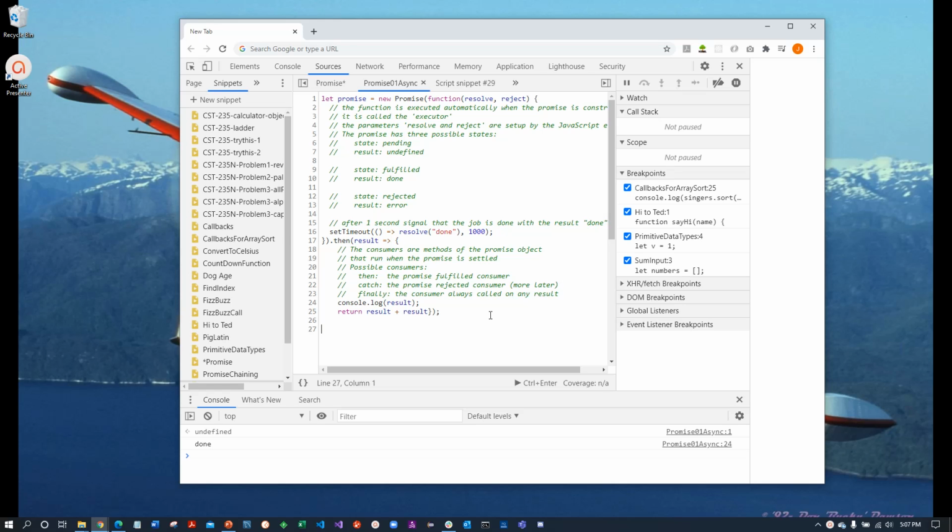So this code shows the creation of a JavaScript promise. So we have the creation here in a constructor. The constructor takes a callback method, and that callback method is known as the executor. So it, in turn, has two parameters, resolve and reject. Resolve and reject are set up by the JavaScript engine. We don't set those up.